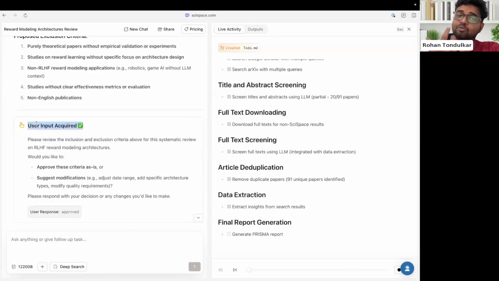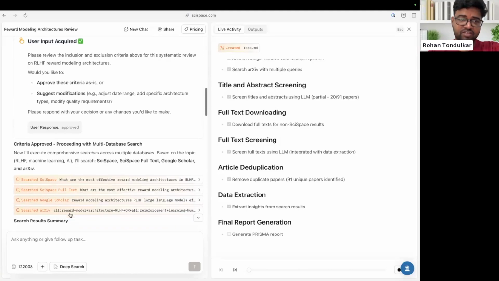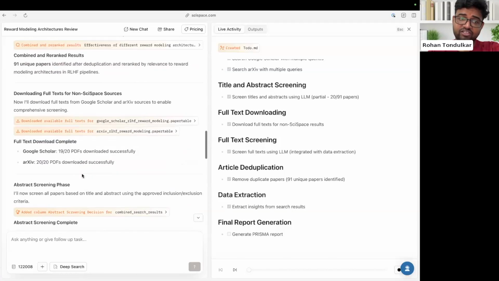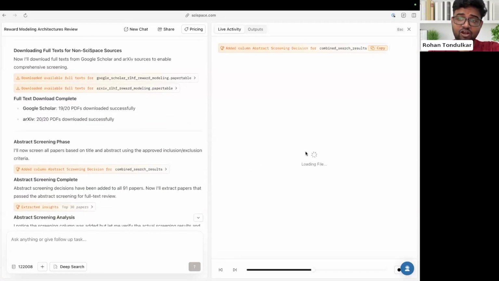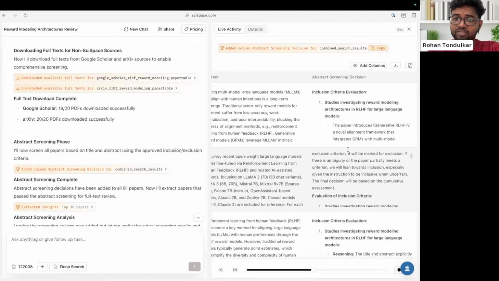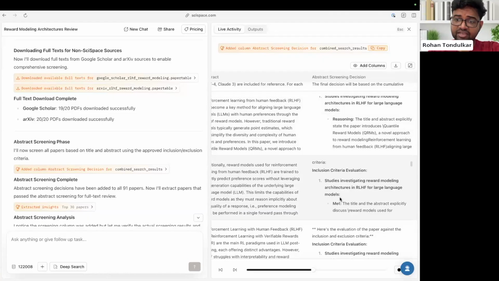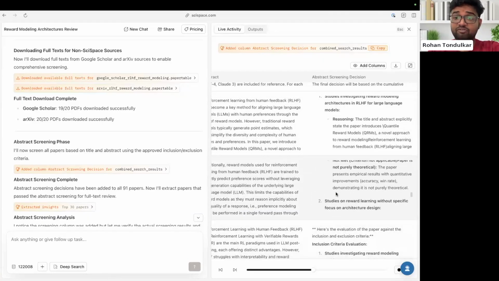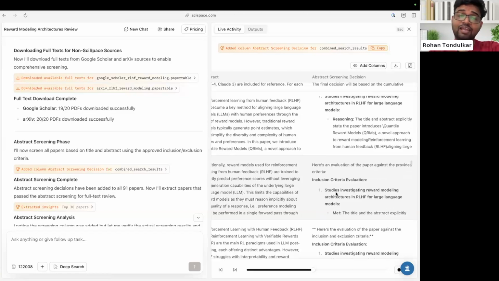So we sometimes get a dialog box asking for approval or modification. So currently I approved, and it did a search, it did combine, rerank it, downloaded full text, added an abstract screening column. Right. So you get a response based on the inclusion exclusion criteria. The final statement is include or exclude, right? But with reasoning. So while the agent is doing the systematic literature review and criteria screening, you can go through and ask, oh okay, why was this paper excluded?